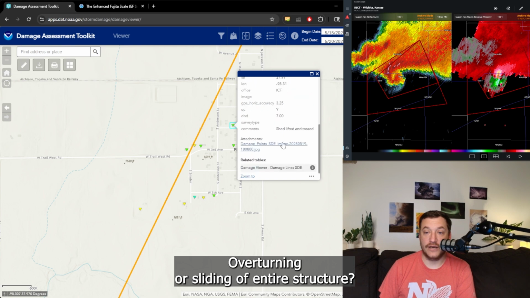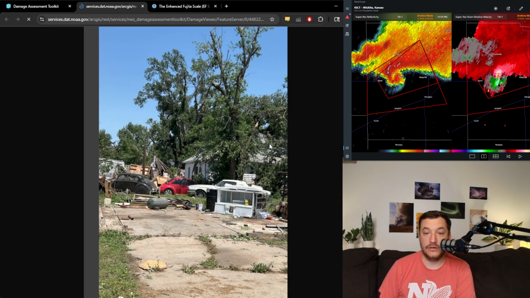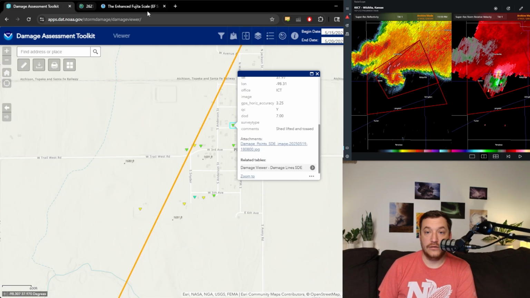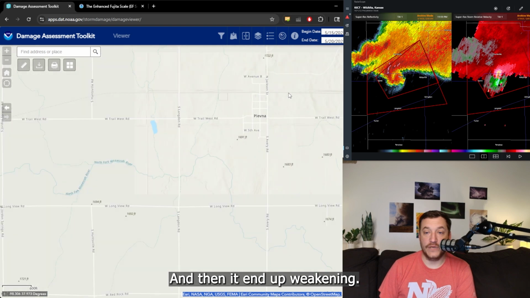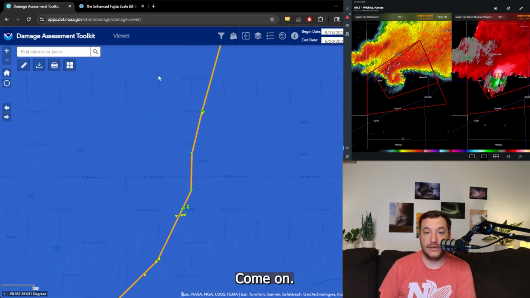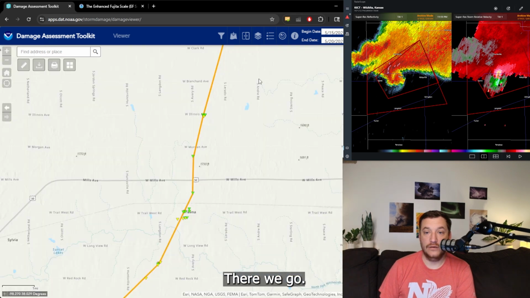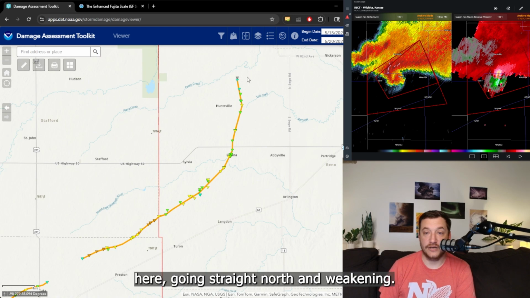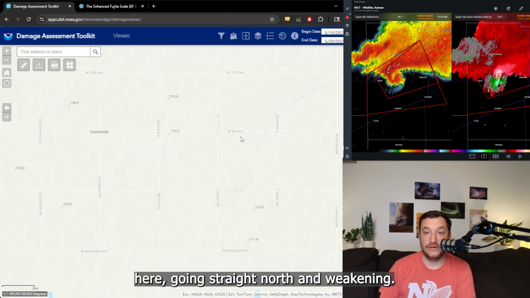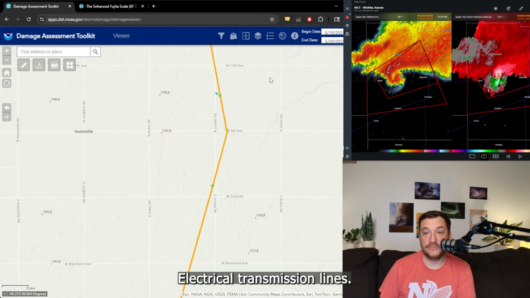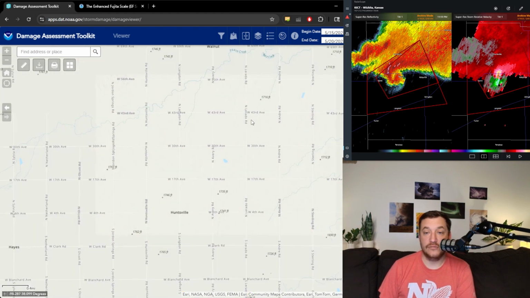Overturning or sliding of entire structure. Oh, you can see it in the background there. It's flipped over. And then it ended up weakening. Come on. There we go. It ended up making a hard left here, going straight north and weakening. Caused a little bit of EF2 damage right here, electrical transmission lines. And then dissipated.